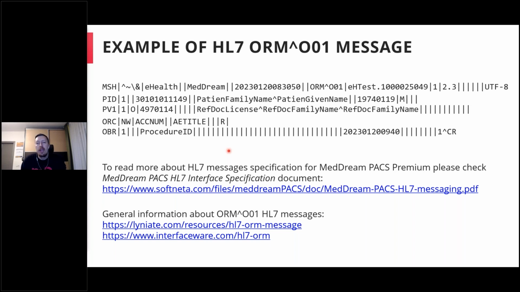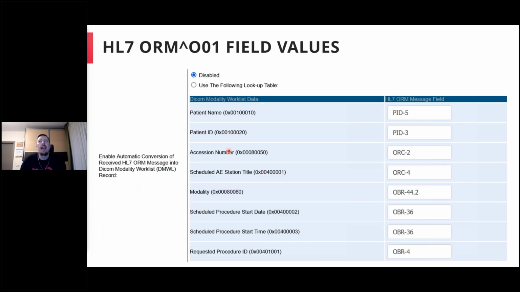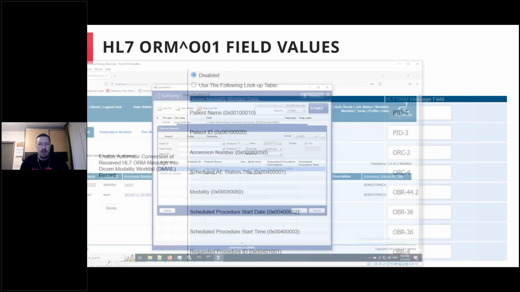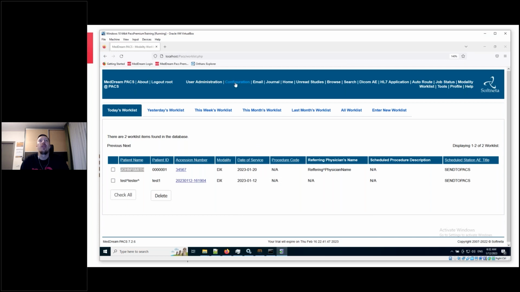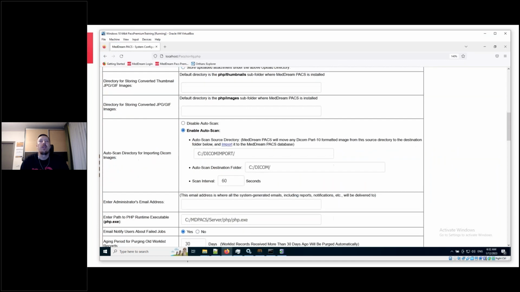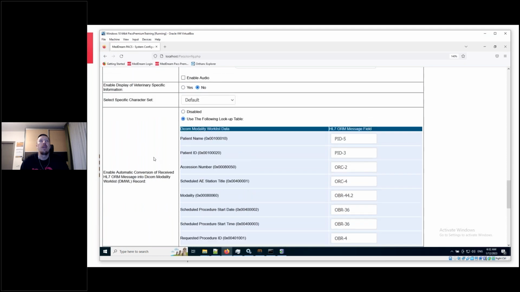Before that, it is important to note that it has some limitations. On the configuration page of PACS Premium, you will find this table. So I will show it now here in the virtual machine. Let's come back to the configuration and scroll down to this table. You see, this table would enable automatic conversion of received HL7 ORM messages to modality worklist records. By default, it will be disabled.